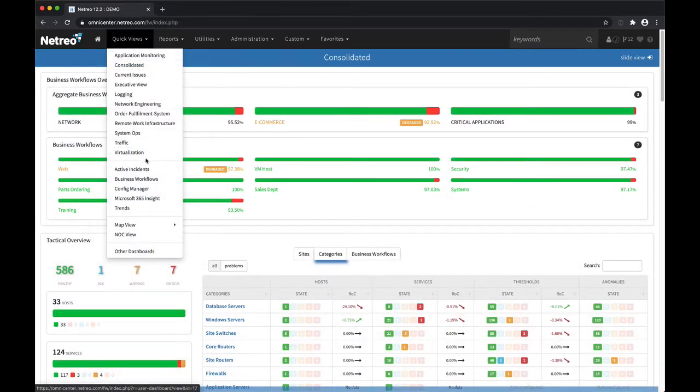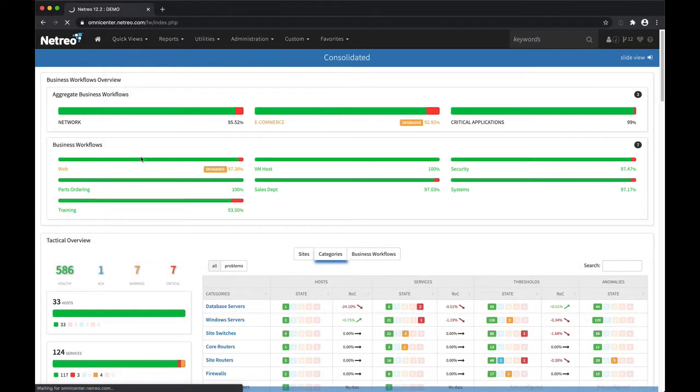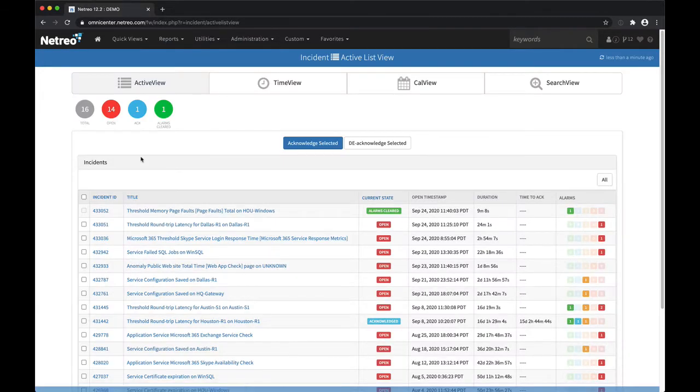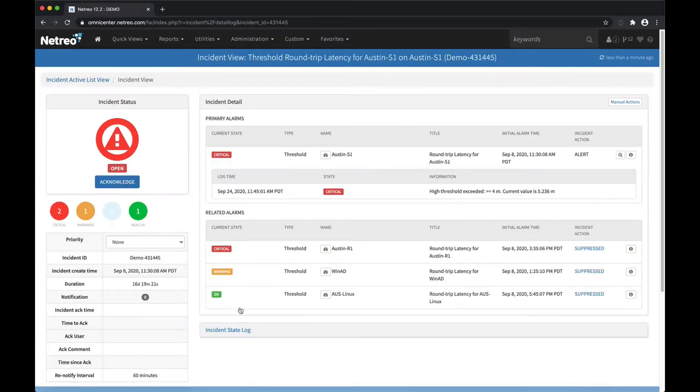Netreo has built in an extensive number of tools to try to consolidate alerts into incidents and automatically correlate related problems together to reduce the amount of incident noise that needs to be processed in the environment. Alarms can automatically be correlated by site, location, network topology, or even by business workflow or application grouping, so that related problems are automatically clustered into a single incident that can then be the source of notifications, acknowledgements, or proactive actions that are taken to correct those issues.